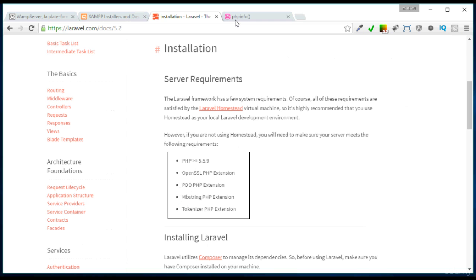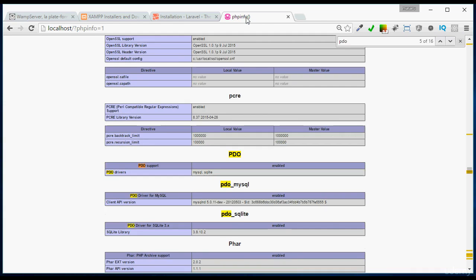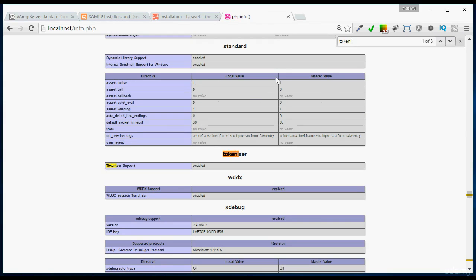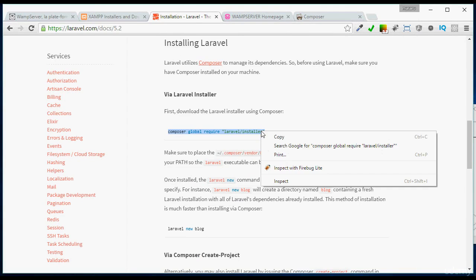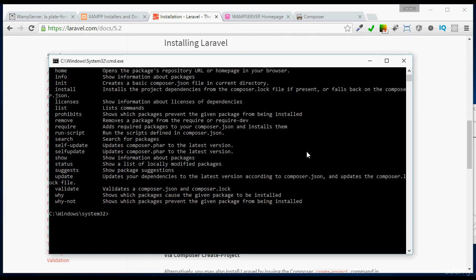Let's see in our server settings. OpenSSL extension, PDO extension, Mbstring extension, Tokenizer extension. Okay, the requirements are met in our server. Now let's scroll down to the Laravel installer guide, copy the command, and paste it into the command window.